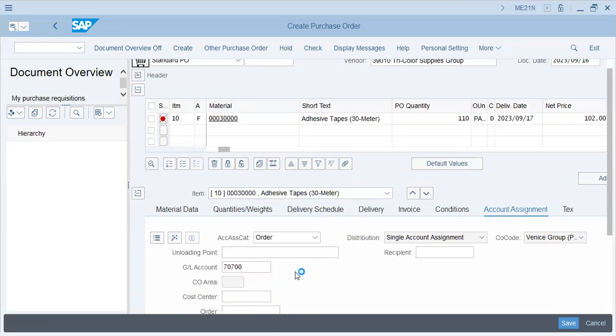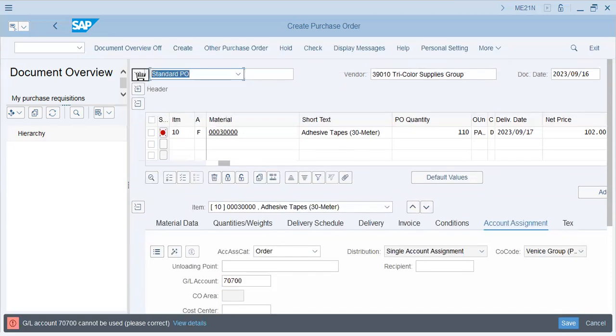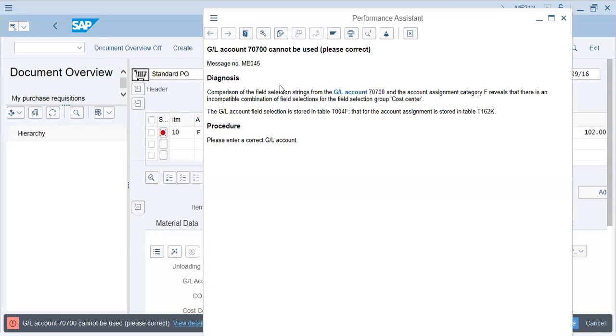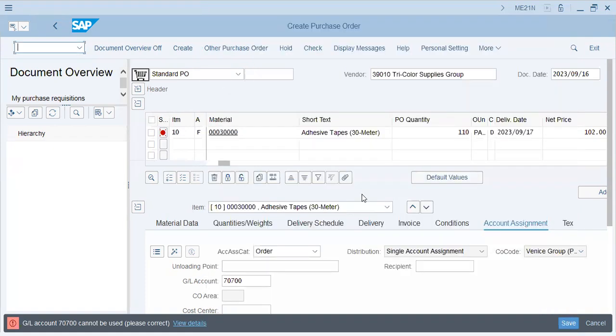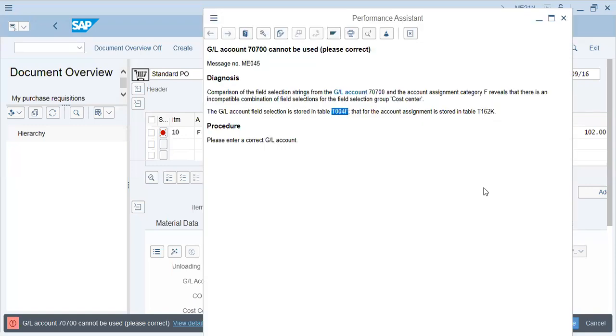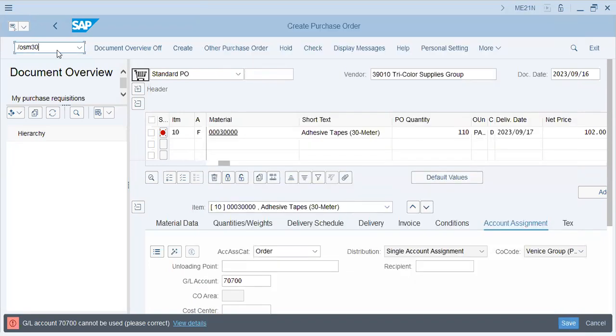But it cannot be used. Why? Because it says T04F and T162K. There is a mismatch in this. So let's see what that is. Slash O SM30.